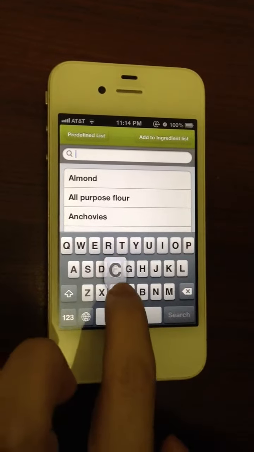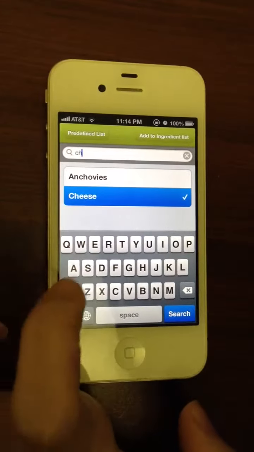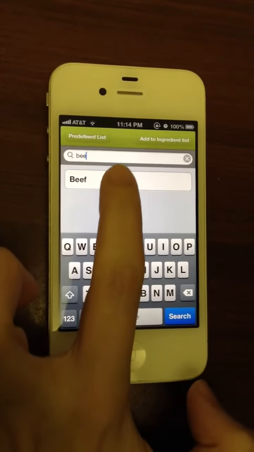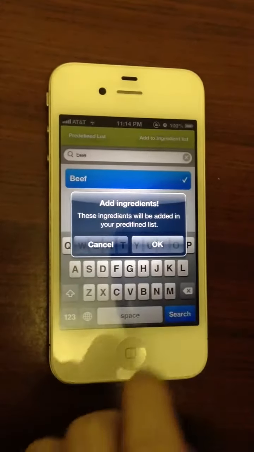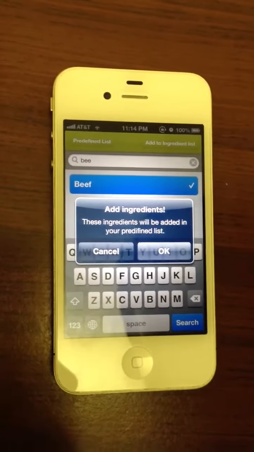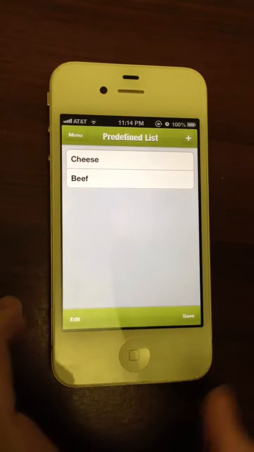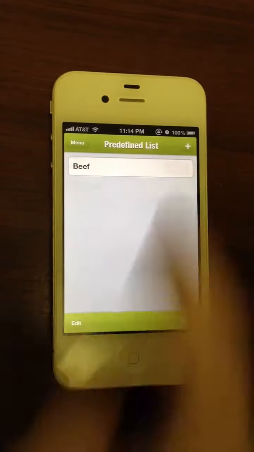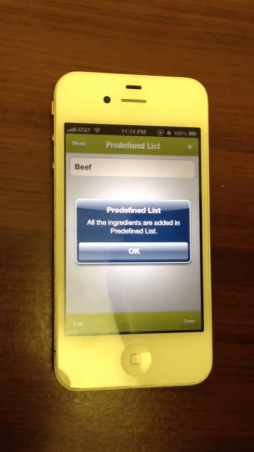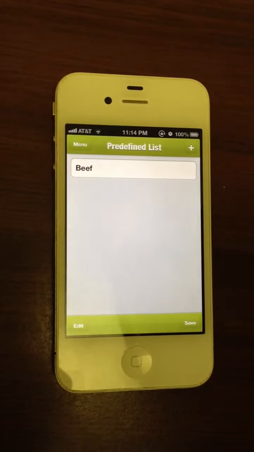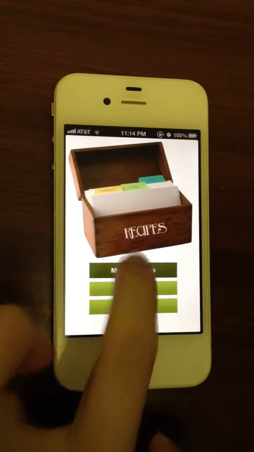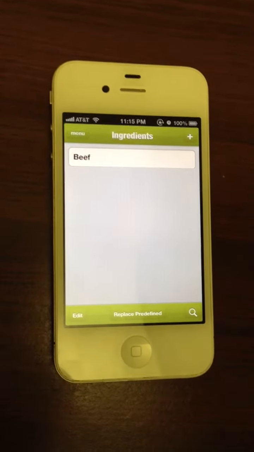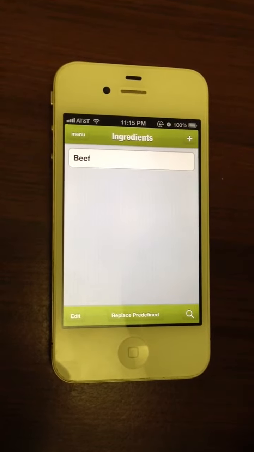For example, we would like to have cheese, and the user maybe also has beef. We could add them to the ingredients that we selected for the predefined list. It will show our cheese and beef, and we could also delete them if needed. We click save so that the predefined list will be saved. Then we find that My Ingredients, which will be used in the future search, has automatically added the predefined list.